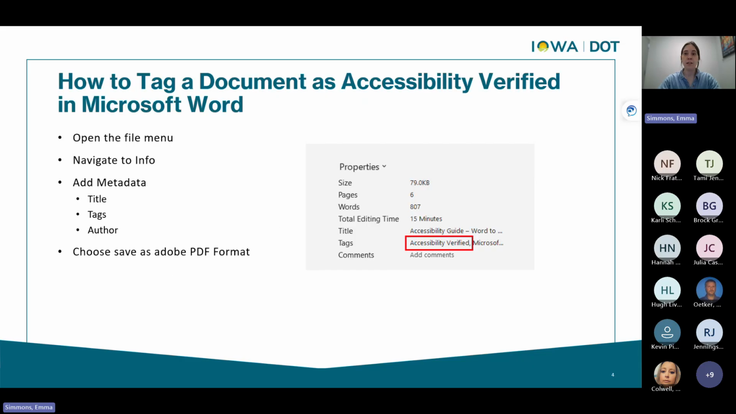And then another one of the most important things is for when people are checking if it's accessibility verified, you have to go in and make sure it's tagged that way. So this shows how to tag a document as accessibility verified in Microsoft Word. I'll demo this on an actual document, but you would open the file menu, navigate to the info, add metadata, such as title, tags, author, and then you would choose save as Adobe PDF format if you were converting it into a PDF. So the screenshot shows that in the tag section of the properties of this document, it has been marked as accessibility verified. And that's important to note.